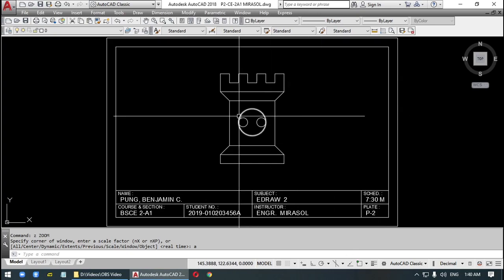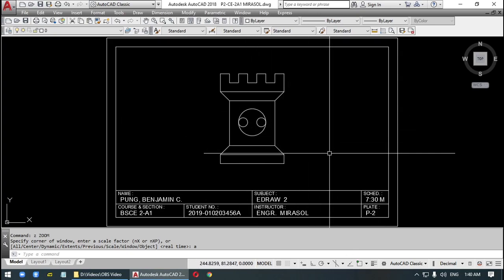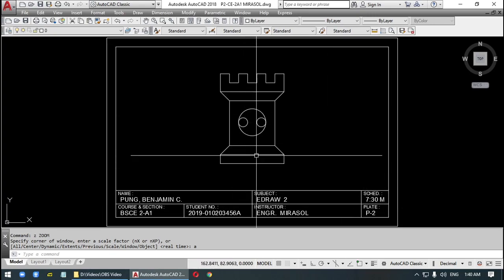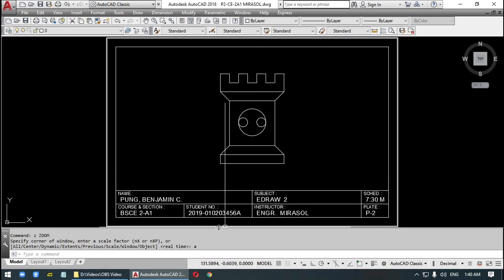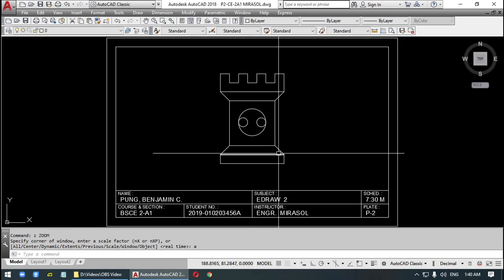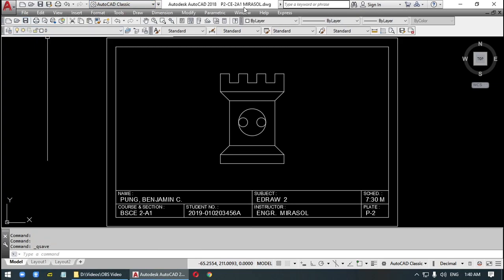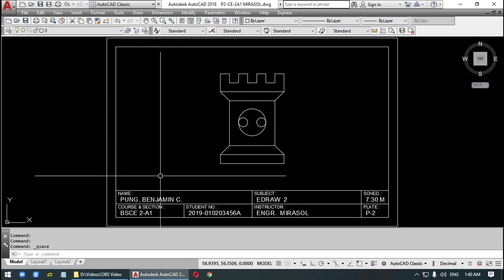Okay, that ends our lesson. Save our drawing. Be sure that you have changed this to P2, and our dimensions are based on your student number. Okay, so save. Be sure that you have saved it to the correct file name, and see you on the next lesson.